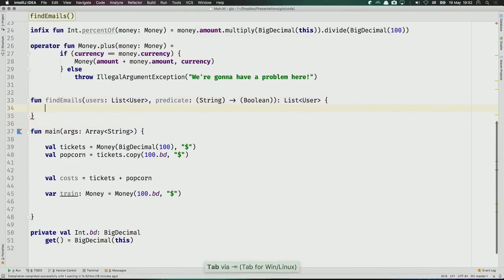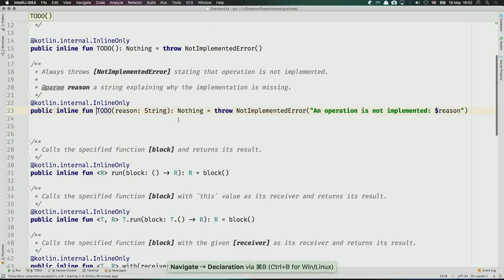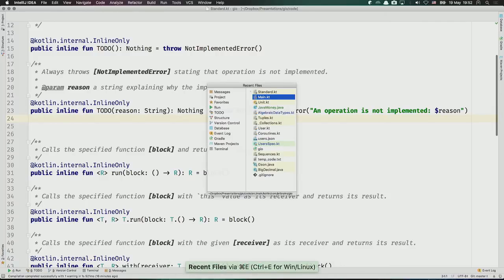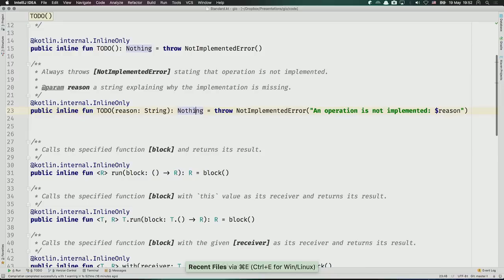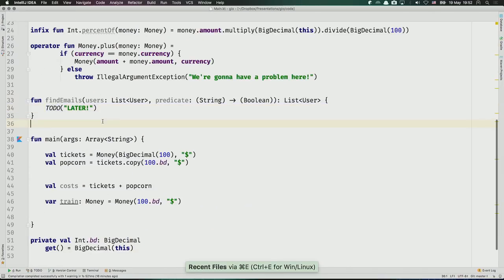So I'll do this later. TODO. This TODO, by the way, is built in. You can use it instead of a NotImplementedError, and it does an additional thing that we won't get into. But Nothing is actually very nice in Kotlin, but we won't cover that now. It's nothing to worry about. I just made that up. OK, good. OK, thank you.